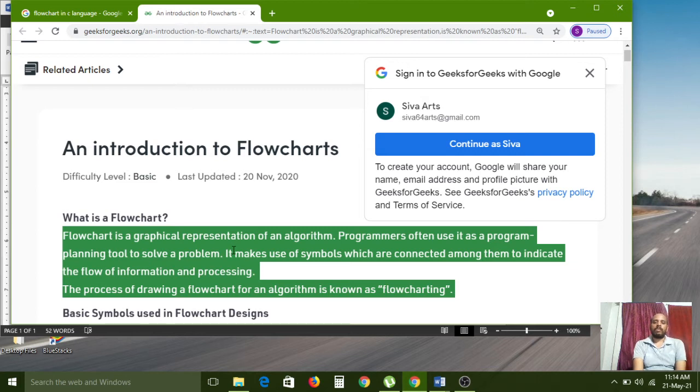If you want to solve a problem, algorithms are very useful and flowcharts are also very useful. So programmers, every time they want to develop any program, first need to use algorithms and flowcharts. It makes use of symbols which are connected among them to indicate the flow of information and processing.